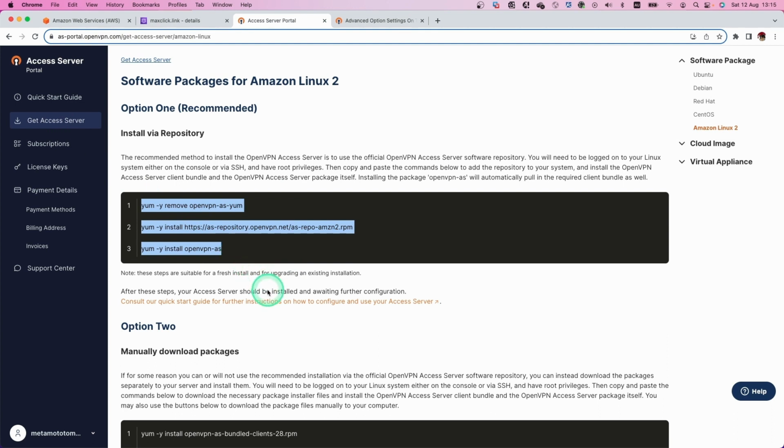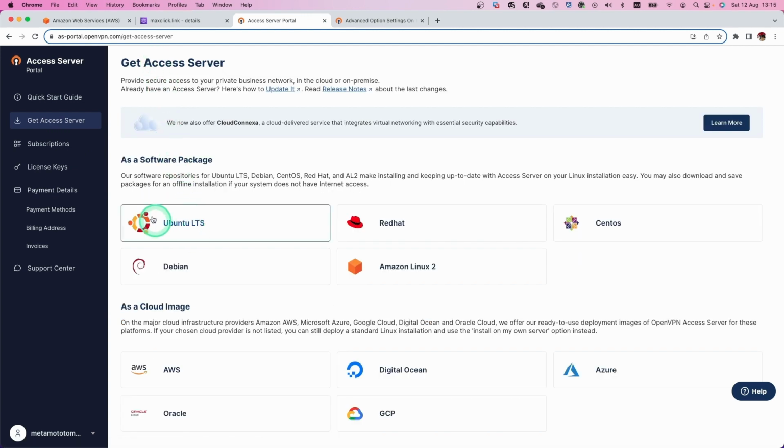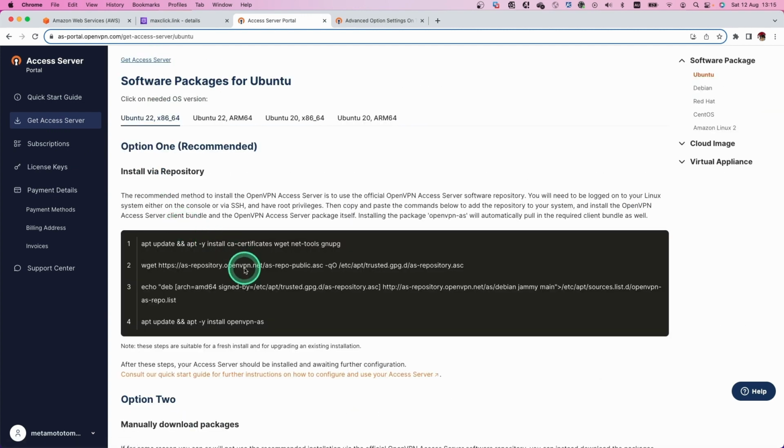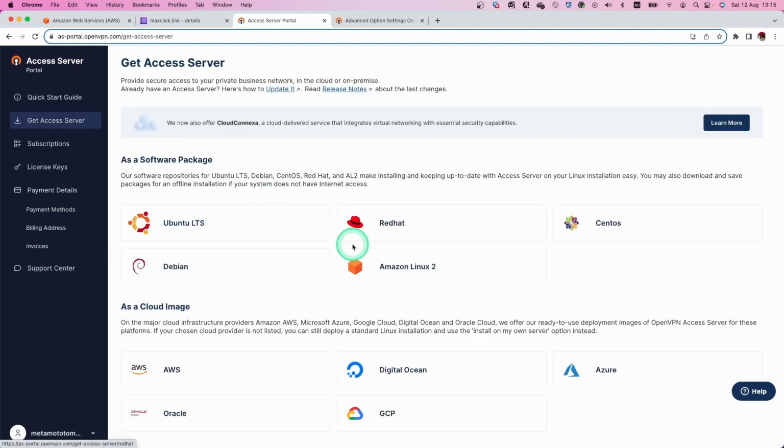It's very, very simple. Just for your information, check the other OS like Ubuntu. When you open the Ubuntu page, you need to select the version of Ubuntu first, and then copy those commands and run them. And then OpenVPN will be installed. The installation is very, very simple on any of the OS. So this time we stick to Amazon Linux 2.